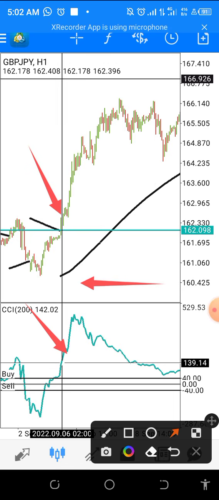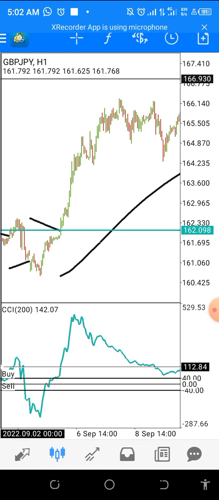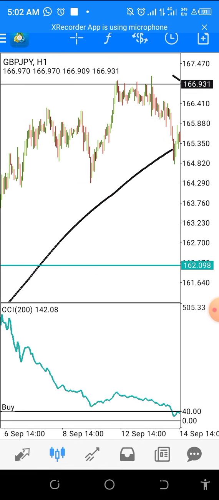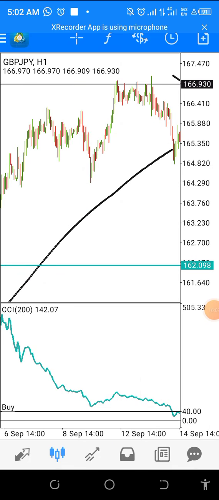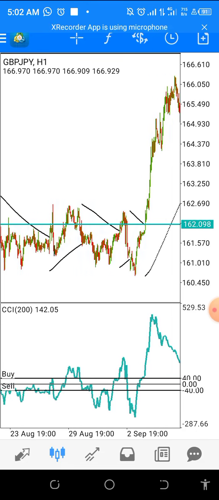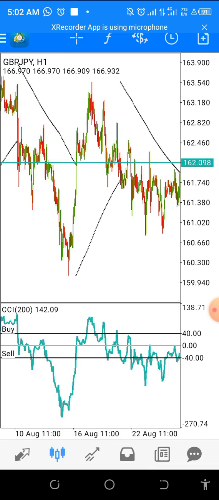We set our stop loss here, then we take our profit as soon as possible. But as you can see, the market continues to grow. Look at it, guys. It's a very good strategy.